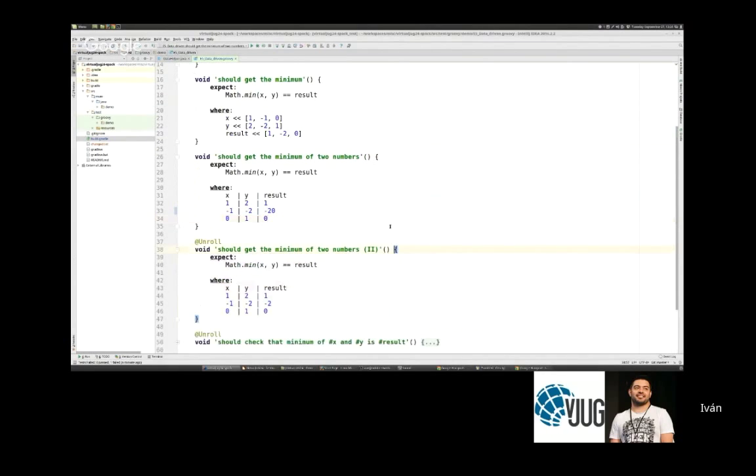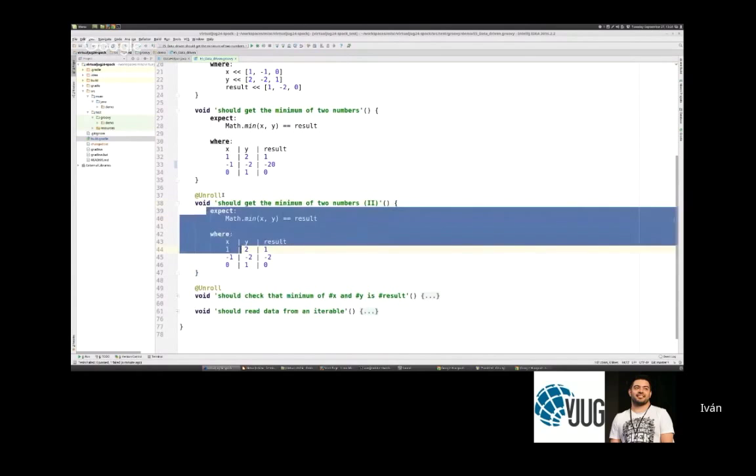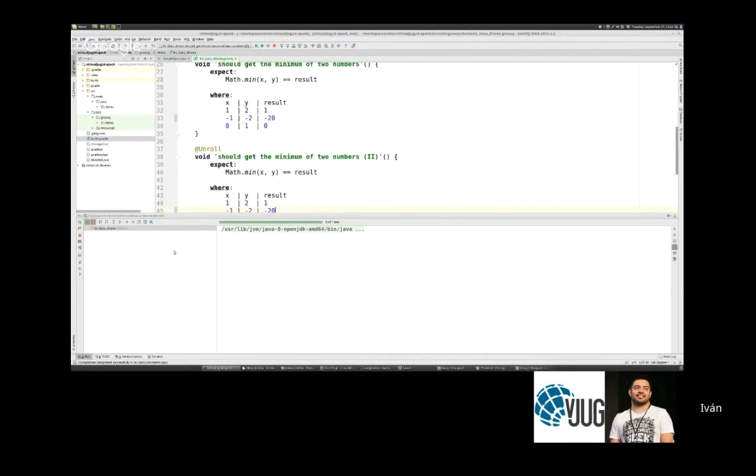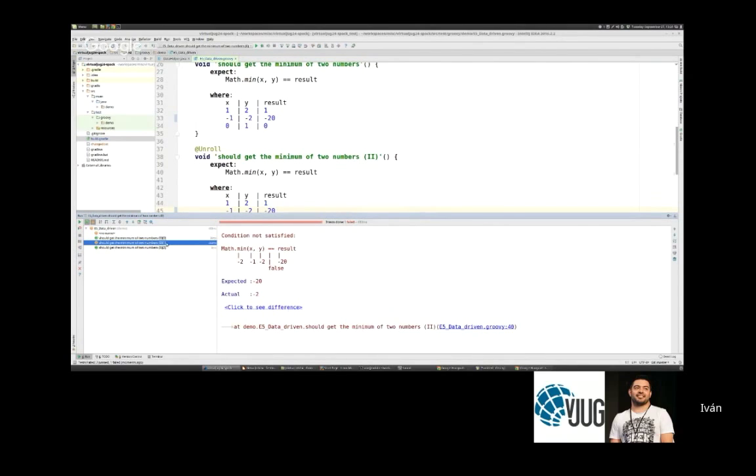So for the next example, it's the same, but I have put here this unroll annotation. So what Spock is going to do is just create, let's make this fail again, create a new output on the test report for every row in the where table, right? So now we can see here we have 3 different outputs, and we know that the second one, which is the index 1, has failed.